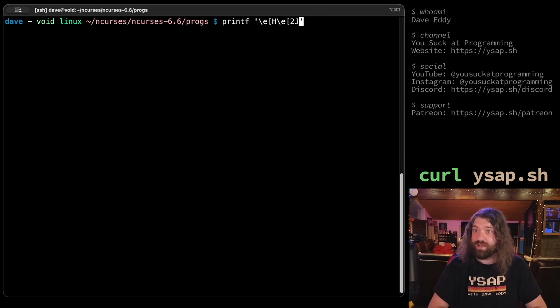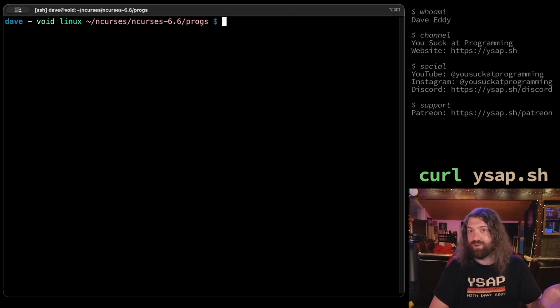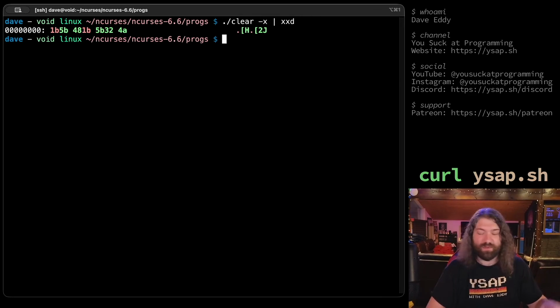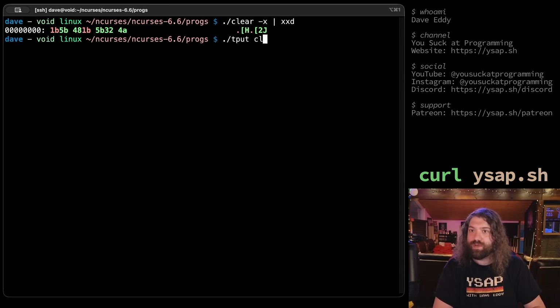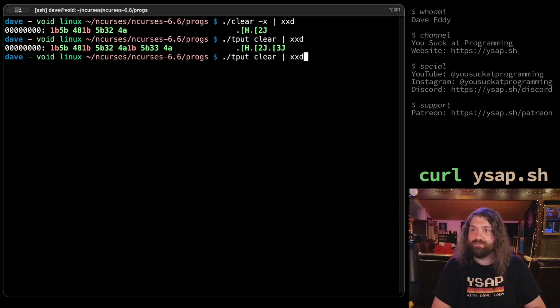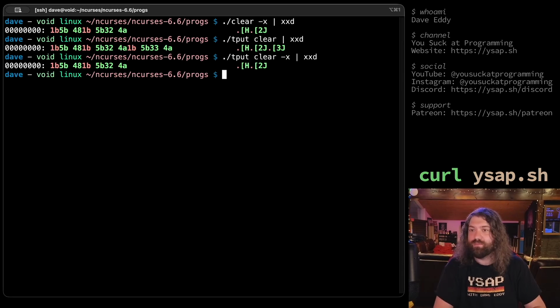It didn't get rid of the scroll back because you also need the 3J to do that. Now the scroll back is gone. So we can just do that ourselves. Clear is a very, very simple program. Also, for completeness' sake, we should probably do tput clear and pipe it to xxd. It's the same thing. There's no trickery here because they're both calling the same underlying internal function. So you get the exact same output here. This is what I would expect.